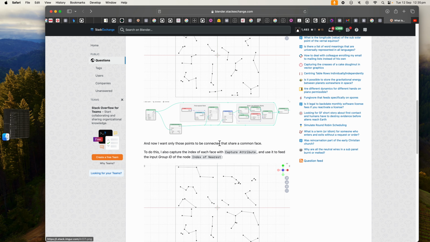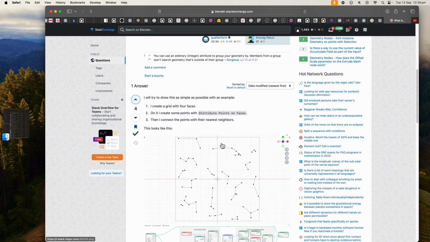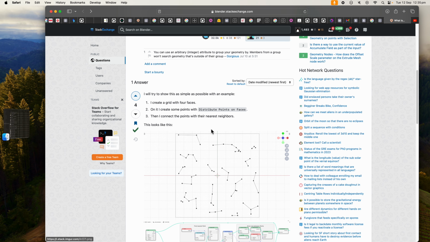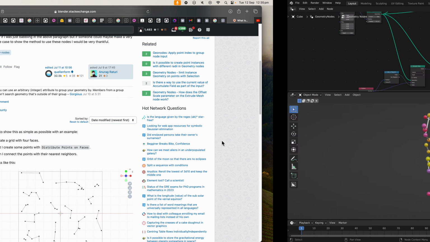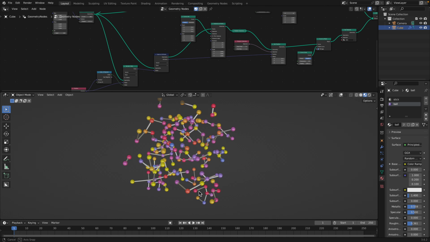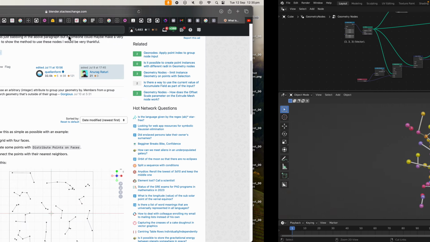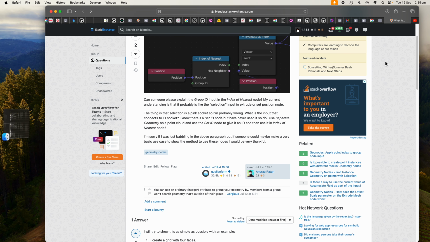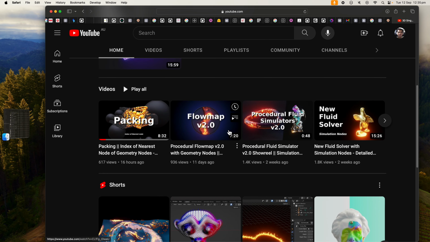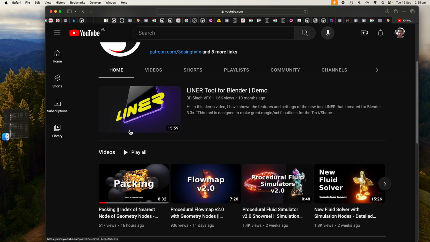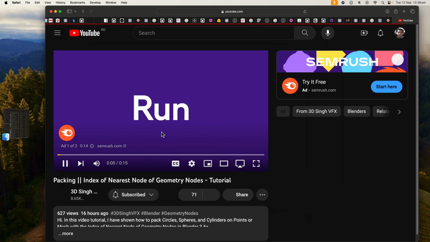But that's probably going to be for future videos. But I just want to show you, I found the answer from here, and I just decided to make a video of this and make this example because it's important. And if you really want to look at another example of index of nearest, take a look at this from 3D Sync VFX.